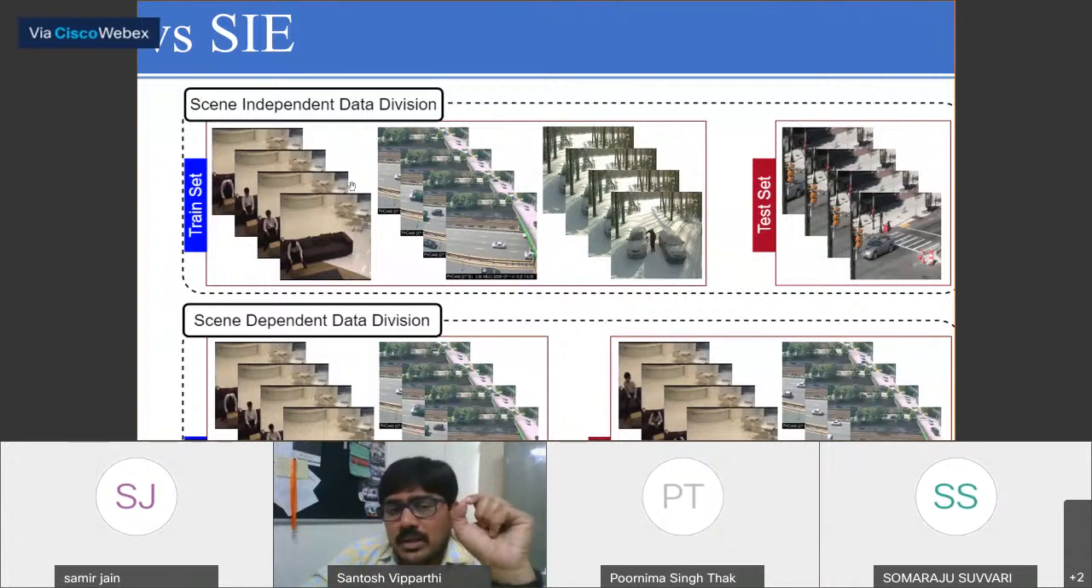You can see it here. Let's assume case number one: one particular category has four sets of videos. You train the model on three videos and you test on the fourth video. Because the fourth video content, directly or indirectly, is not at all involved in the training. That means the trained model has not even seen such type of data. So scene independent data division strategies are more suitable from the real-time perspective. This is a major observation required before applying any of the change detection strategies or algorithms.